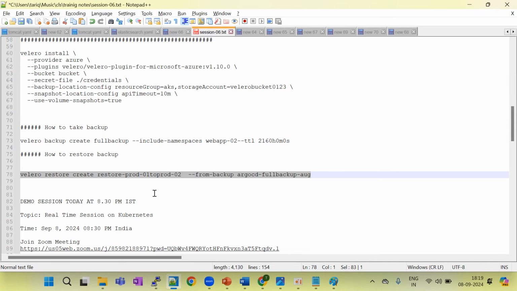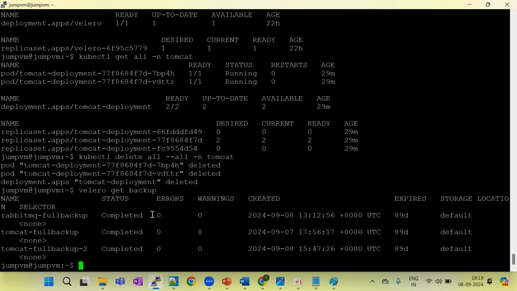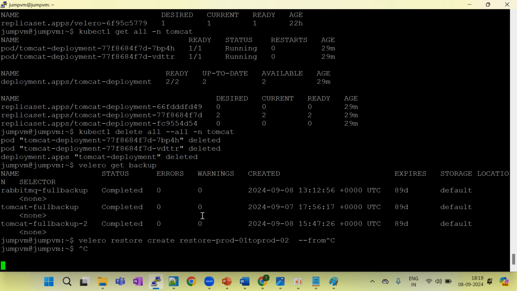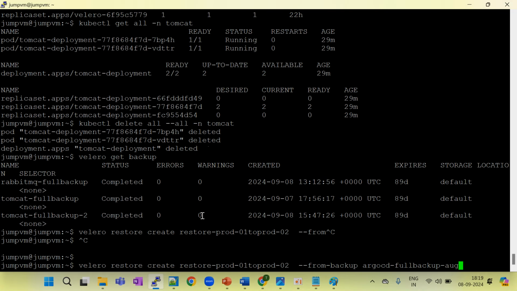So we have to use this command for the restoration. You have to define the name of the backup. My backup name is tomcat-backup-2. So this is my backup name. Now I'm going to restore.